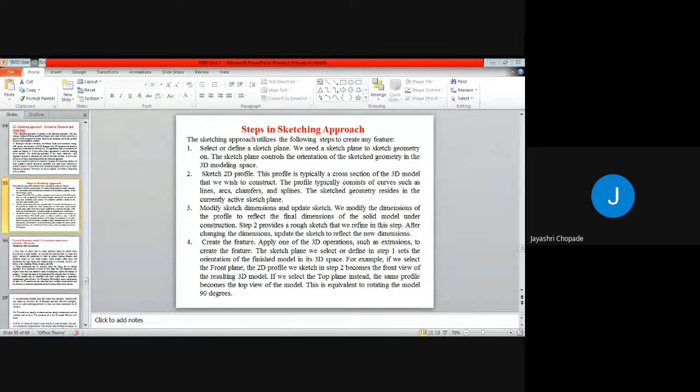Then modify sketch dimension and update sketch. In the case of any software, whatever entity we want to draw, we can complete it, and after that according to our requirement we can give the dimension. It means we can edit the dimension. So before completion of sketch we need to finalize the dimension and update the sketch.